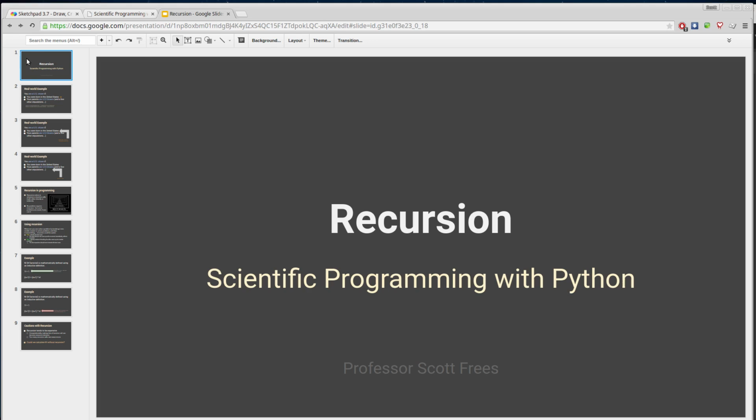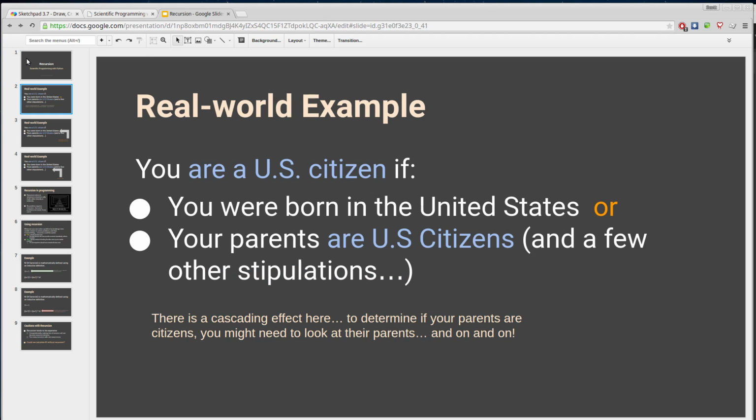Recursion actually exists in all sorts of real world examples. So a good example of this is the definition of a U.S. citizen, and I simplified it a little bit, but the essence of the definition is that you're a U.S. citizen if you were born in the United States, and if you were not born in the United States, then we'd have to look at your parents. And if your parents are both U.S. citizens, then you are a U.S. citizen.